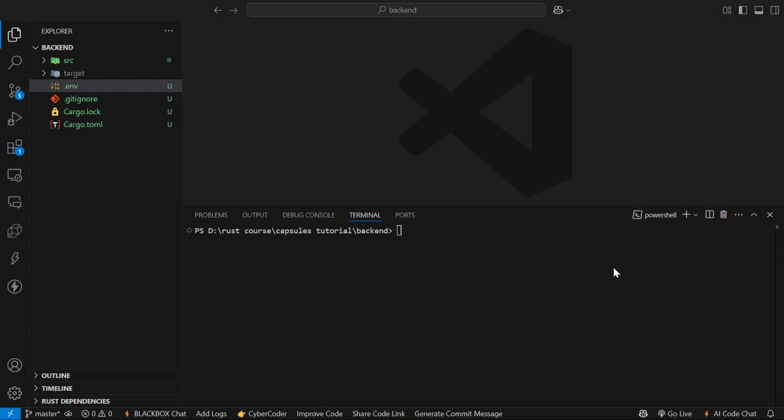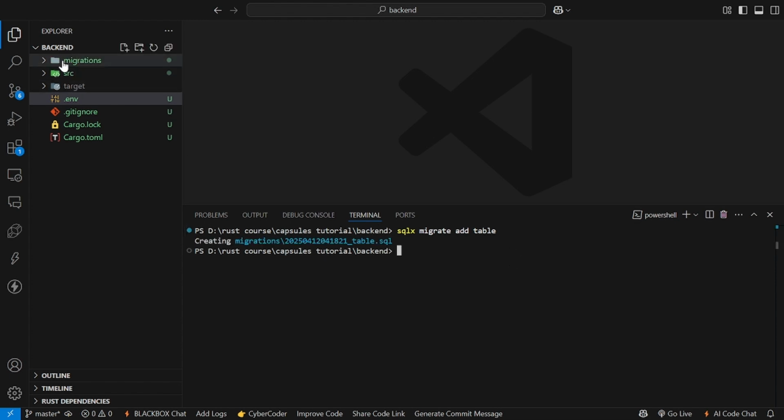And now let's run a new command, which is sqlx migrate add with the table name. I am using a table name here; use any other table name you want. I'm just using this table name, and let's create it. It will create our new migration folder. You can see here this is the migration folder.